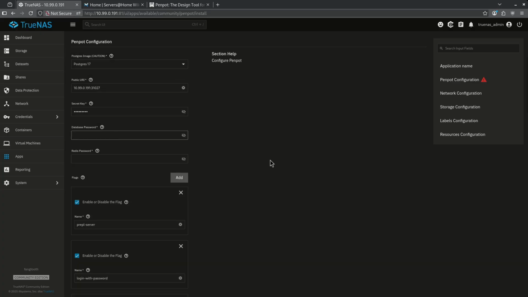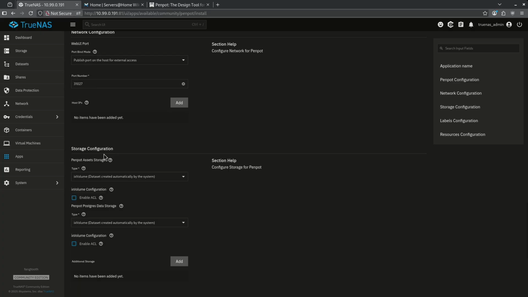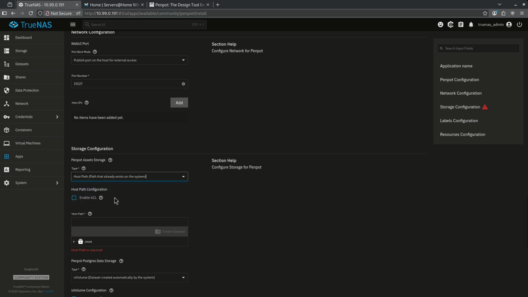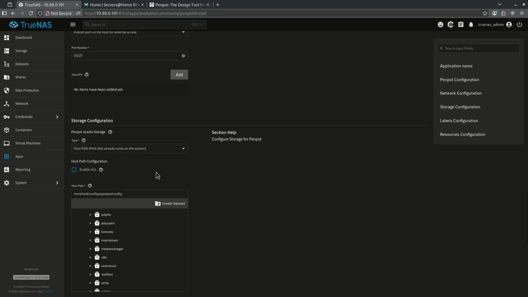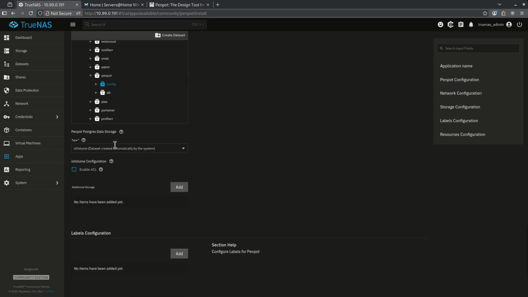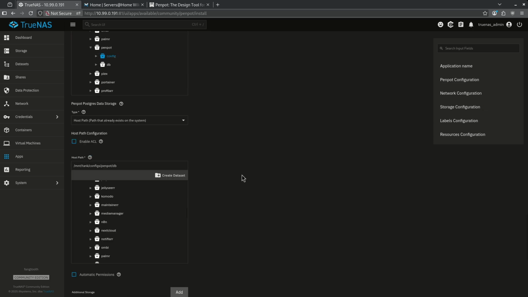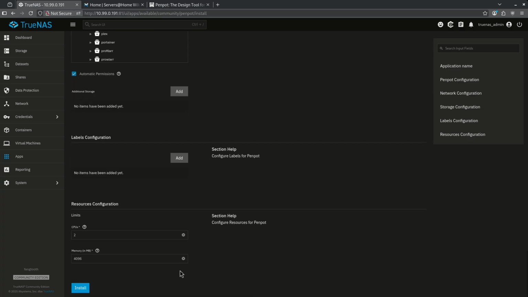I'm going to go ahead and set a database password and a Redis password. I'm going to scroll all the way down to the asset storage, and I'm going to go ahead and choose host path, and I'm going to set my config storage for the asset storage, and then for the database storage, I'm going to set the database. Remember, when setting database storage, especially for Postgres, we need to make sure we check this box for automatic permissions. I'm not going to change anything else, and I'm going to hit install.